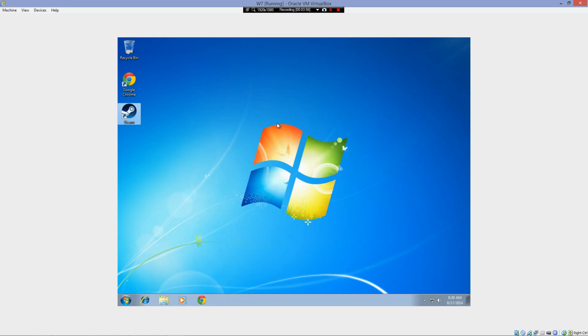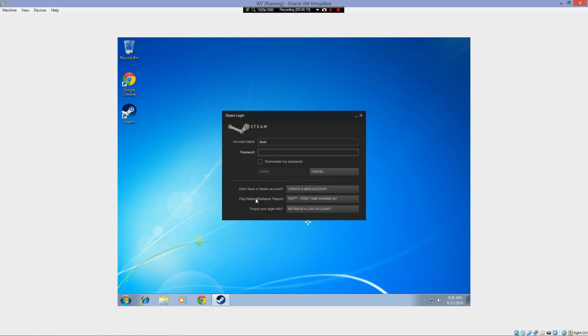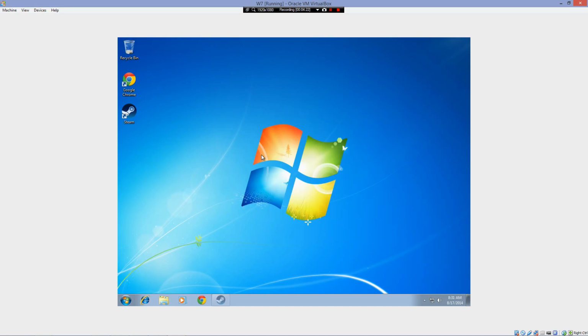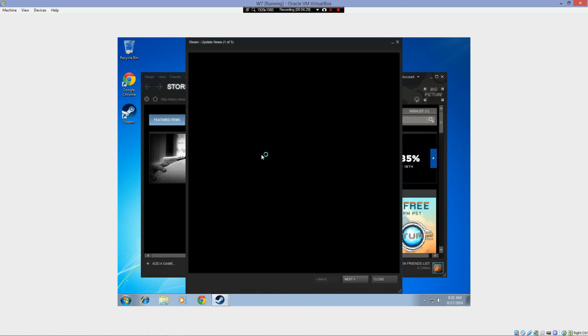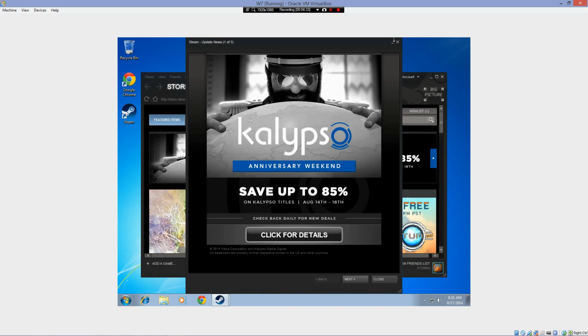We'll boot up Steam. Forgot it takes a double click. I set my host machine to do a single click. So let's just log in here. Now, when you log into Steam on your virtual machine, it will kick you off your session that is on your host machine if you're logged in there. Just to be aware of that. But you can use Steam just fine in here.